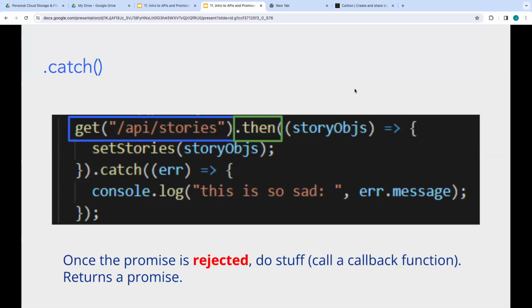So to recap again, get returns a promise, and if it succeeds, we set the stories to whatever we got out of the promise. Otherwise, if the promise is rejected, we catch the error and log what went wrong.